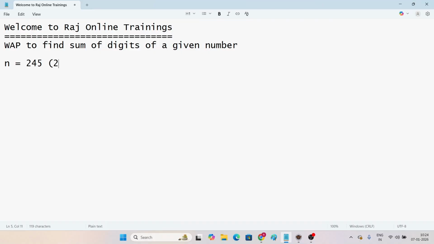Like we have to take 2, then we have to take 4, we should take 5. We should add every digit of this number. So here we get the result 11. 2 plus 4 is 6, 6 plus 5 is 11. This is the task here. What is the task? We want to find the sum of these individual digits of a given number.